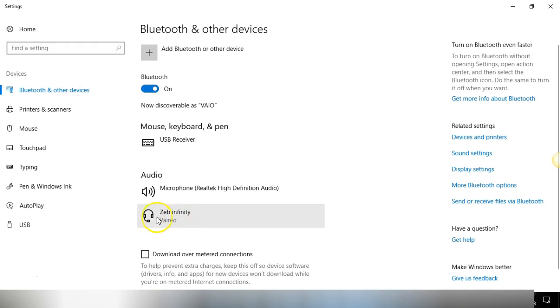So this is Zeb Infinity, a Bluetooth speaker which I've connected and paired. Only for the first time you have to connect it manually, but once it is paired, it will automatically connect when the devices are nearby and the Bluetooth is turned on. And these are the audio related Bluetooth devices, and this is for the mouse, keyboard and pen related Bluetooth devices, where you can connect them as well.